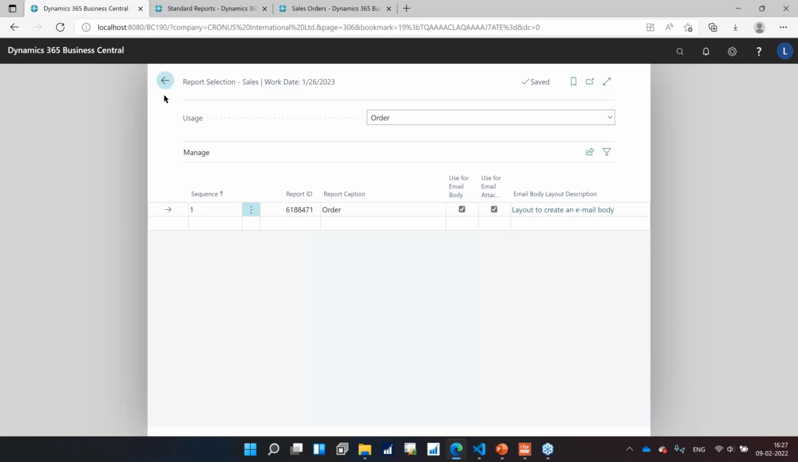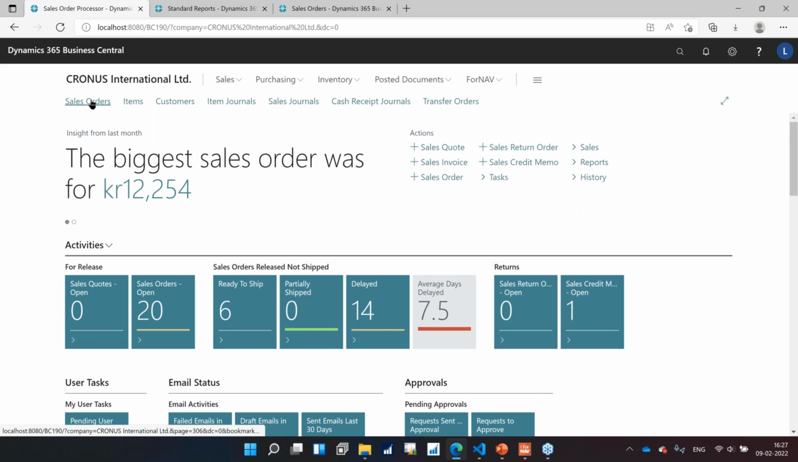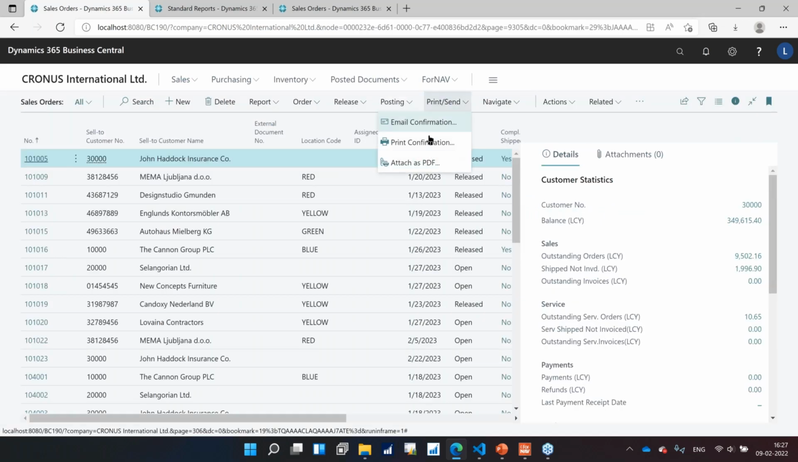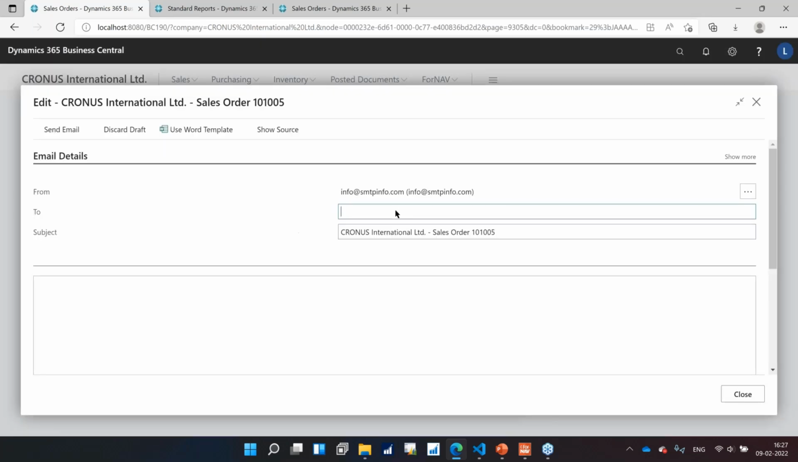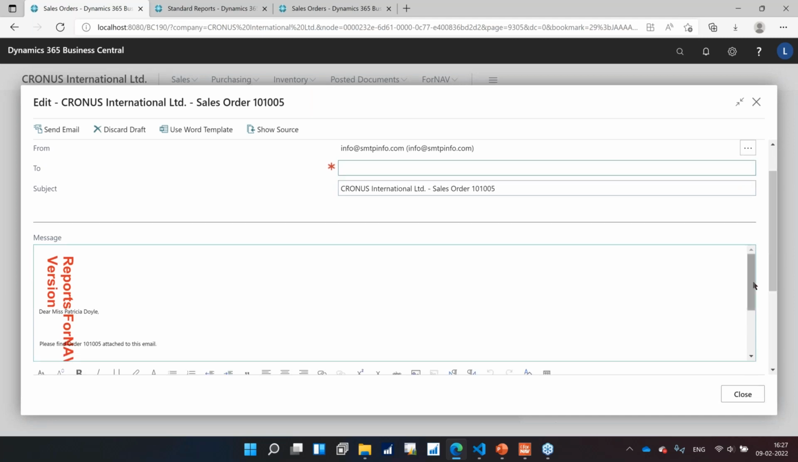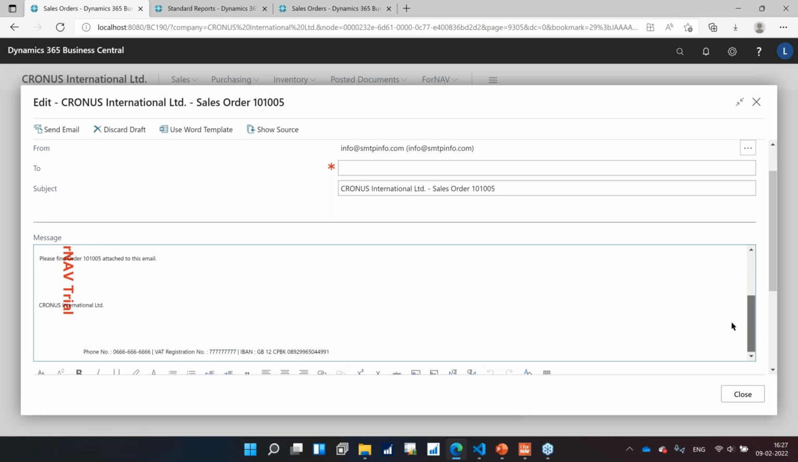And if I go back to the order page in here, I can simply go and do print and send, and then say I want to email this. And now it runs a report in here. There's an attachment, and down here you can see the email body. In here there's something that you call a salutation, and then there's the body text, and then a message from me, and some extra information down here.